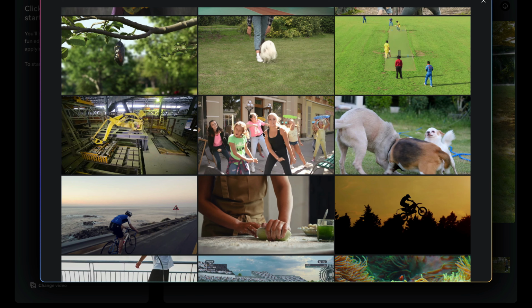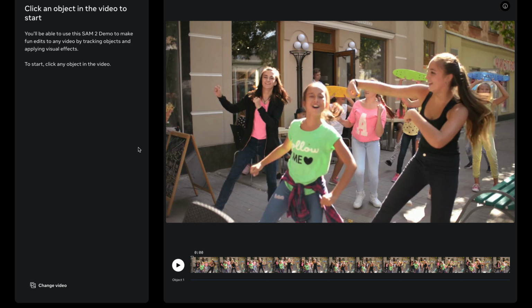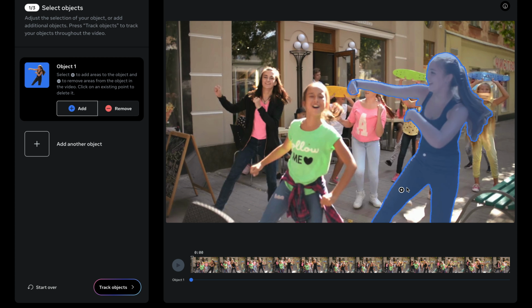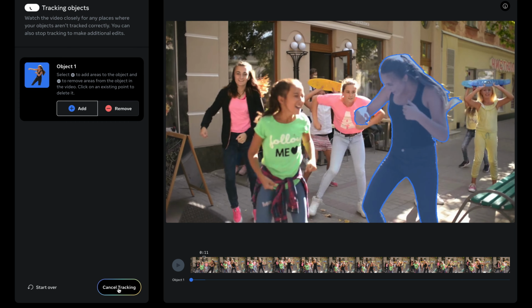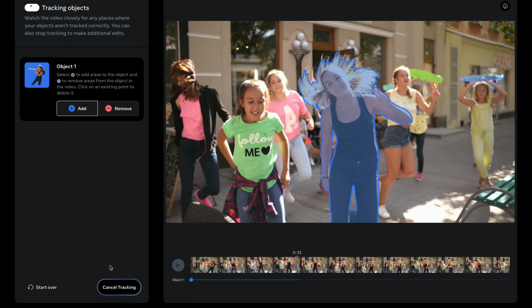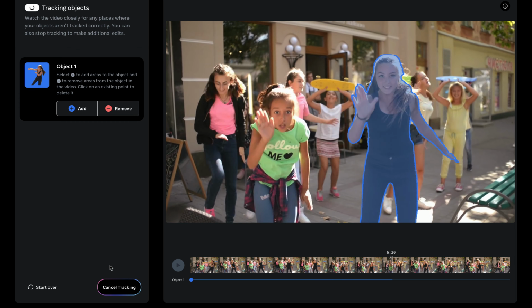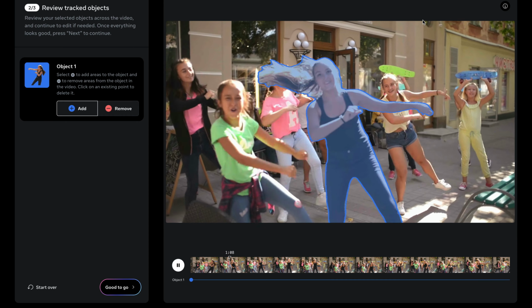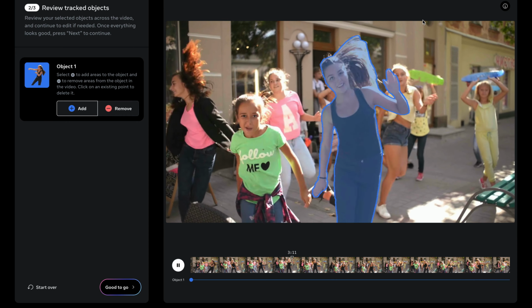For example, let's select this one. That will take a while to load. Let's say, for example, we want to track this girl. All we need to do is to click here and select the girl and start tracking. So you can check the SAM 2 AI demo from meta.ai.